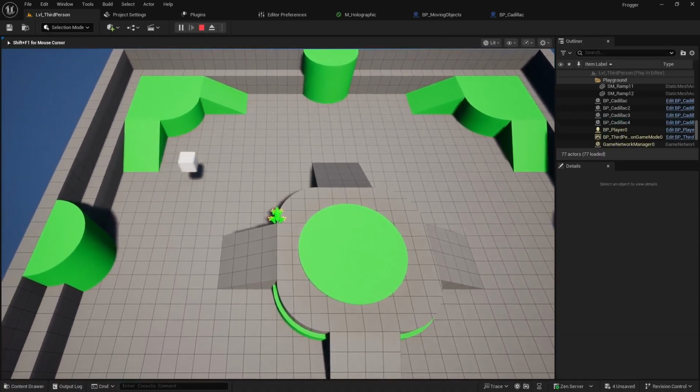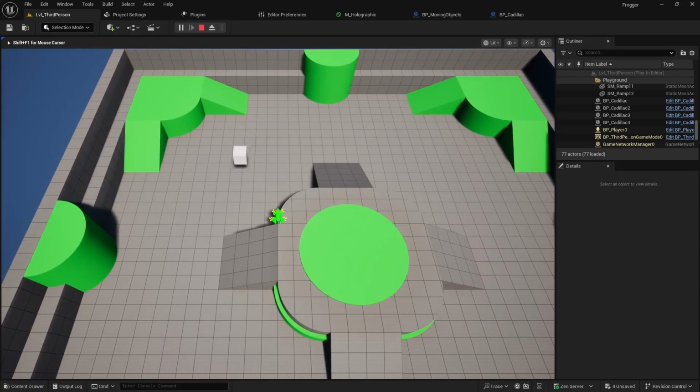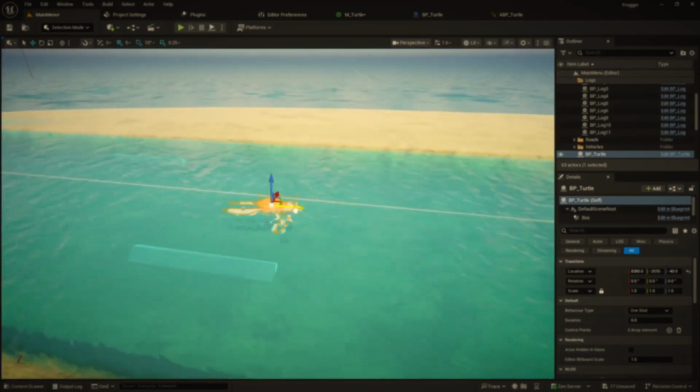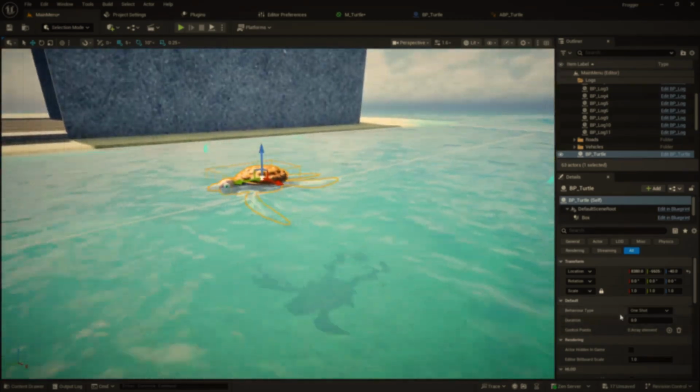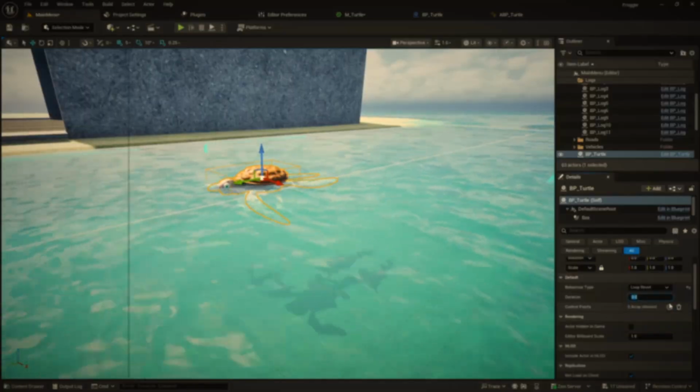So I just thought I'd spend a few minutes to show you that little trick. And now that we have it set up in our parent blueprint, it'll cascade and work for all our child blueprints. So when we set up our logs, our turtles, our vehicles, the cars, trucks, sedans, whatever, we'll have this little nice to have built in. So it'll make our lives a little bit easier.